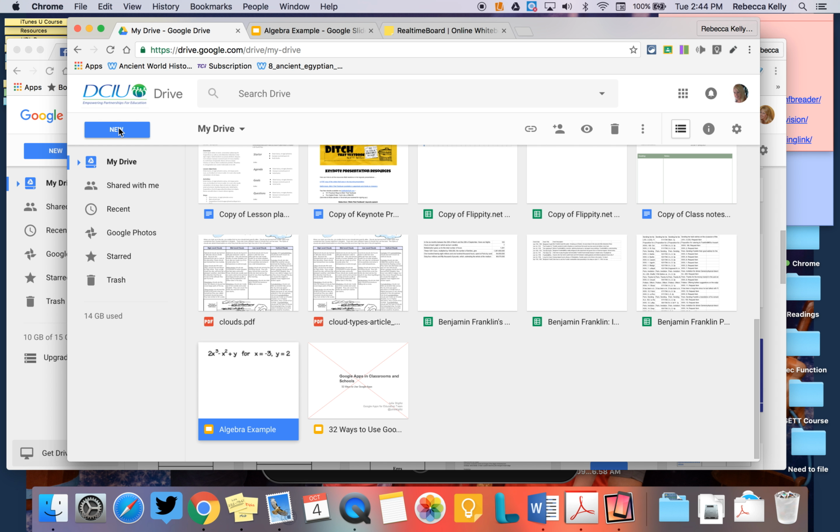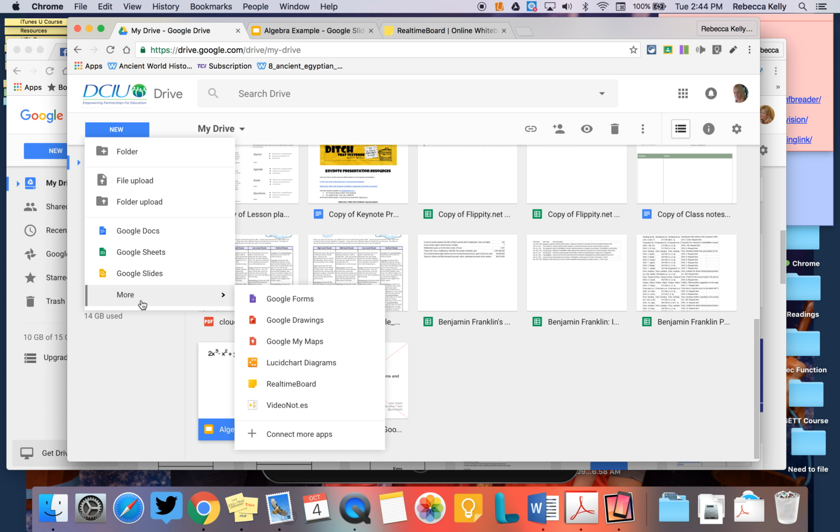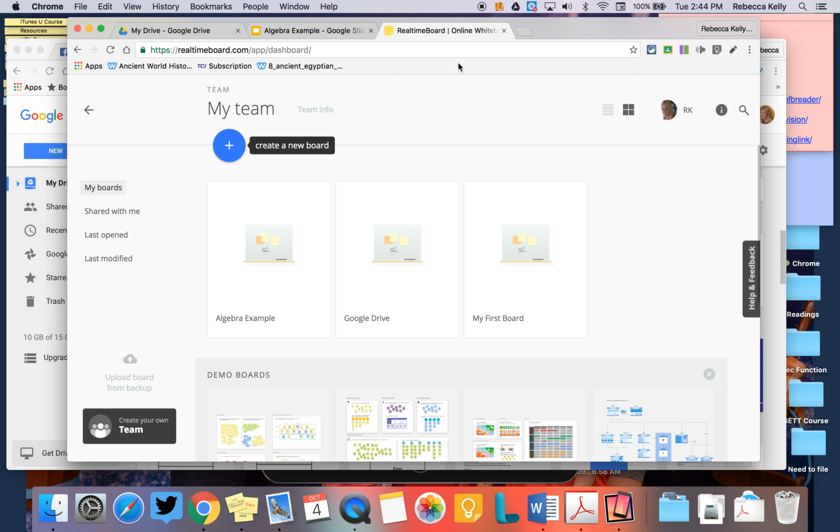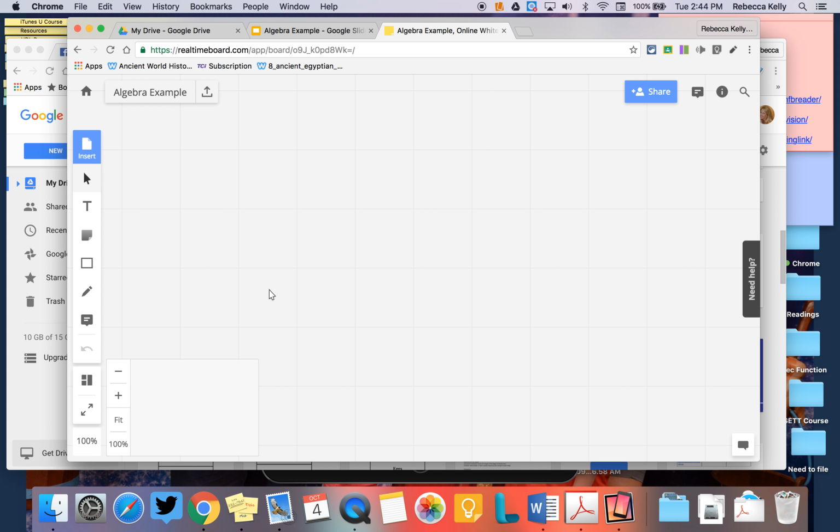I would go to New, and then once you've added, you have to connect RealTime Board using the Connect More Apps option. Click on RealTime Board, and this will pop up. I already have it open. You can create a new board, which I already did, called Algebra Example. So you can see it here.